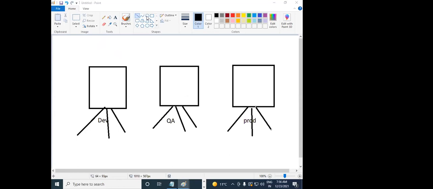So developers every day connect to the server and develop the database. Okay? They connect to Dev, they connect to the server, and they develop the database. So development is completed. Once the database is completed, development is completed.